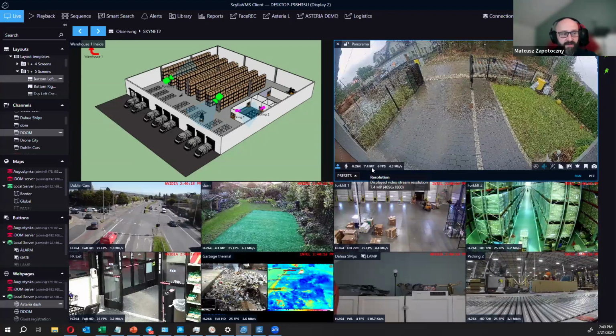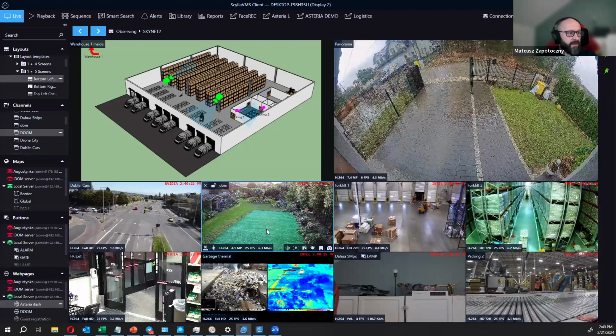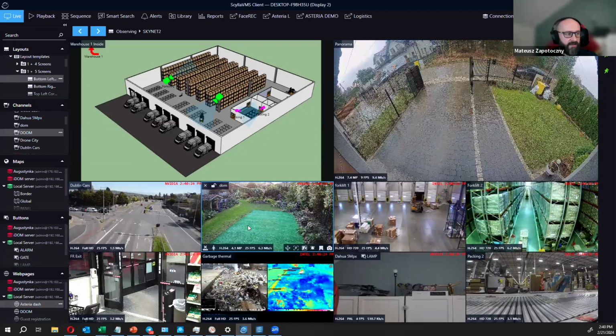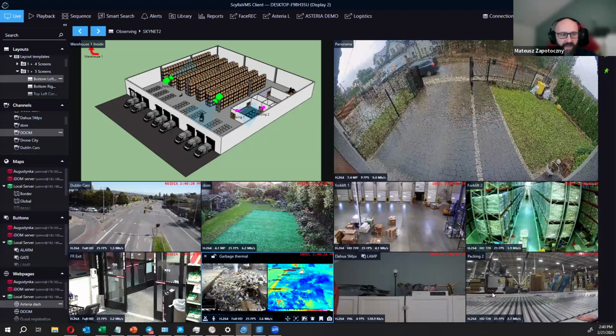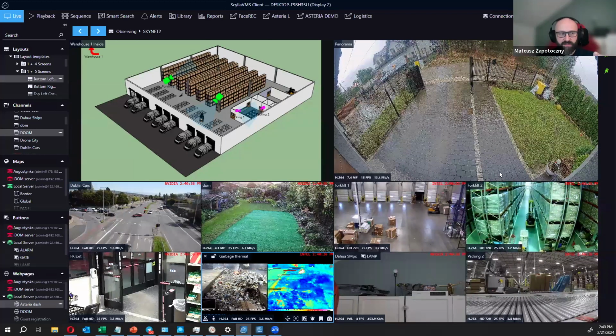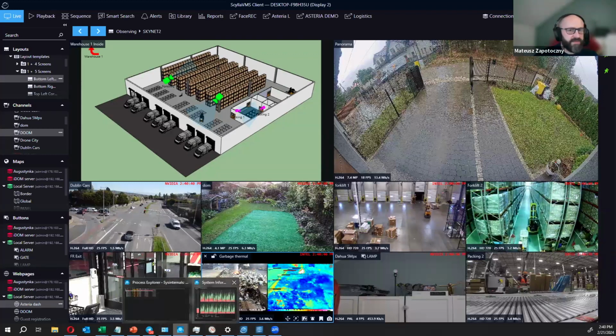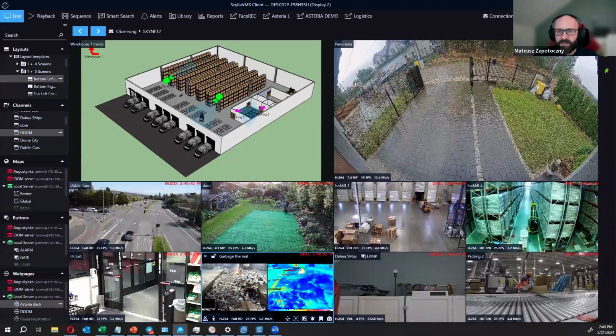So now it's 4K resolution. It's like 7.5 megapixel, right? Here we have a 4 megapixel camera, and the rest of those cameras are full HD, full HD, full HD, and HD resolution. I'm not using the second stream. So currently I'm displaying 9 cameras in a minimum HD resolution. So let's check the CPU usage of this solution.